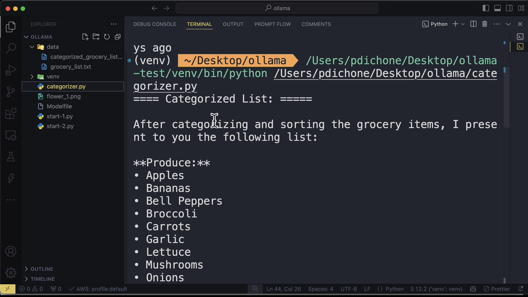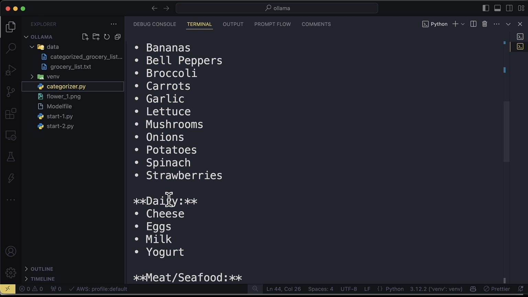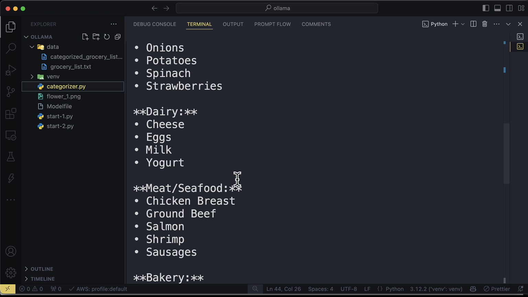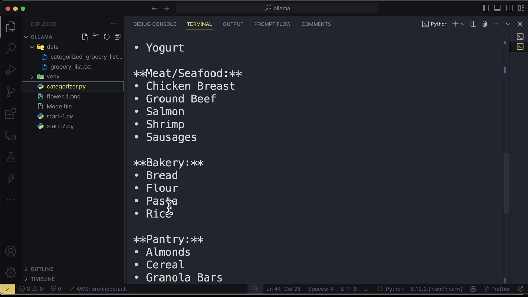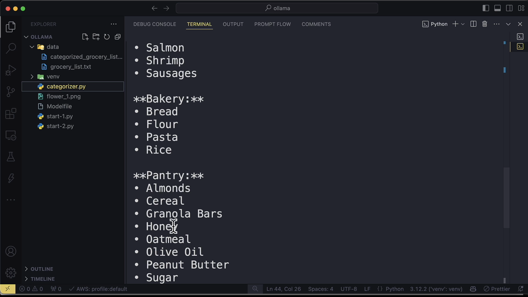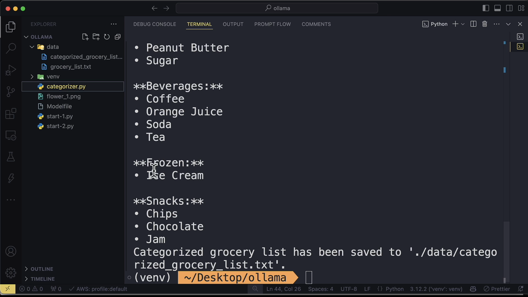Look at this categorized list. After categorizing and sorting grocery items, I present to you the following list. So produce, apples, all of these items. That seems correct. We have dairy, cheese, eggs, milk, and yogurt. Very nicely done. Meat, seafood, chicken, ground beef, salmon, shrimp, and sausages. Bakery, bread, flour, pasta, rice. Pantry, almonds, and all of these other items. Beverages, that sounds great. Frozen, ice cream, snacks, chips, chocolate, and everything.